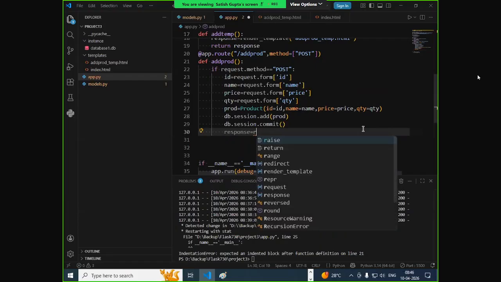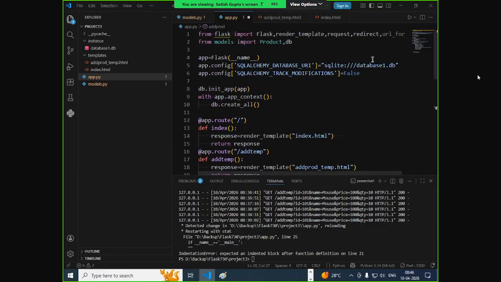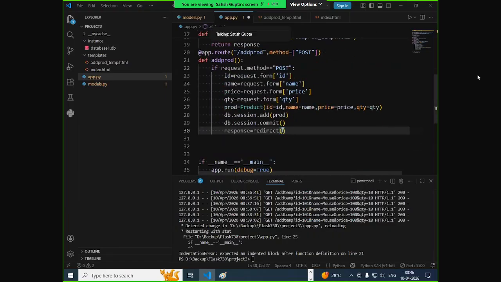So here I'll say response equal to redirect. What is the name of the function I'm using? Redirect. You are redirecting to a view. Now you should define the URL for the view. I cannot define it directly. You need to tell it this is a URL for this particular view. For that you use one function here. What is the name of the function? URL for.